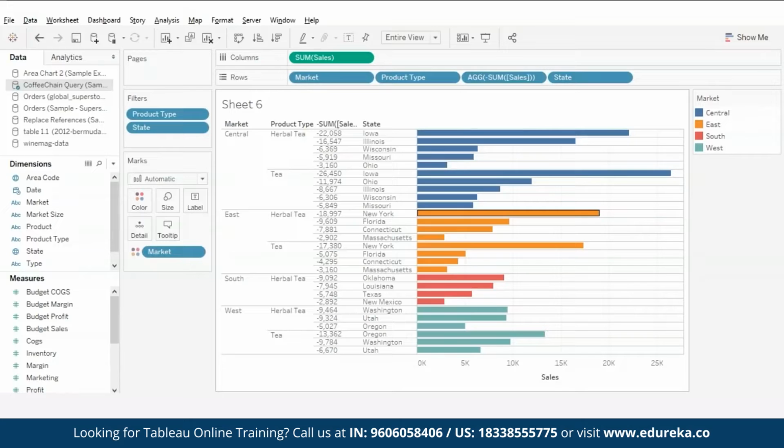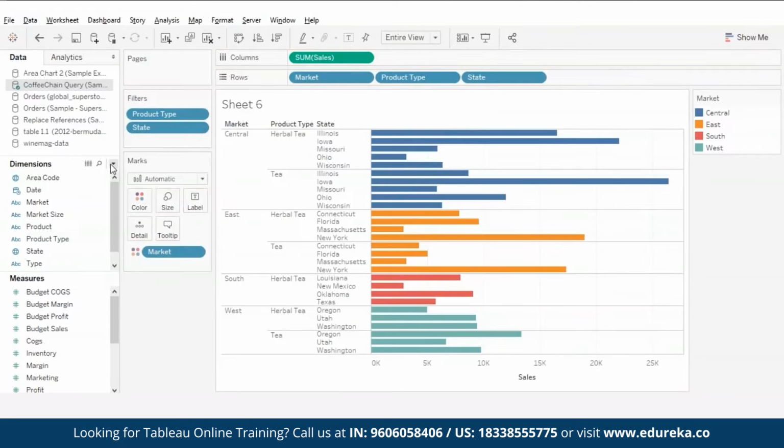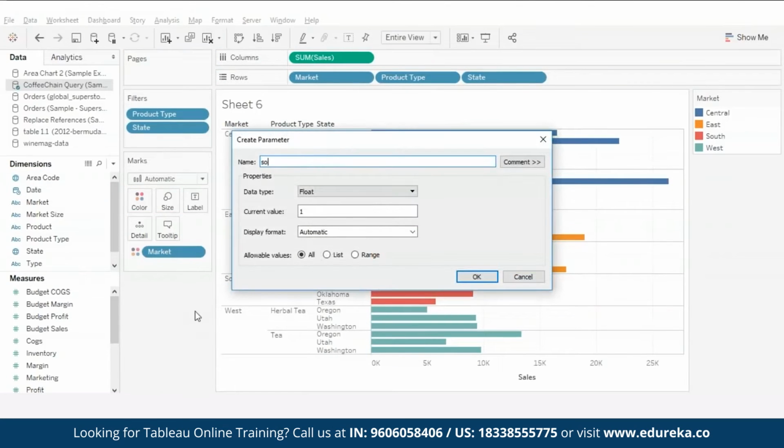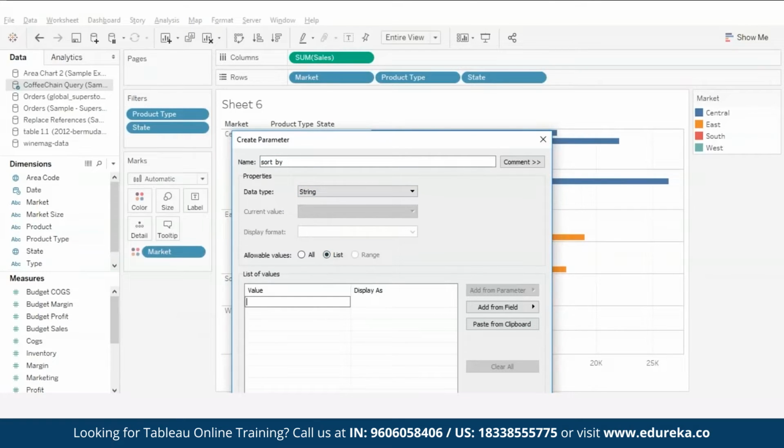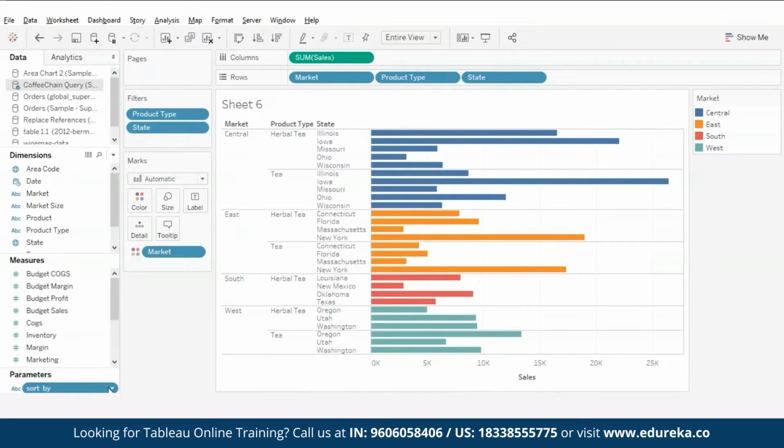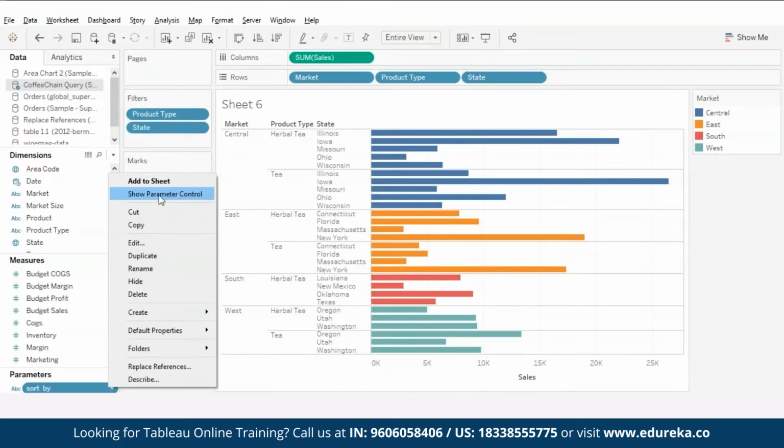So to make it more interactive, we'll now make use of a parameter to give dynamic controls to the user. So let's remove this pill from here and create a new parameter. Let's name the parameter sort by. Make it a string type parameter and go to the list option. Under the value tab, type all the values on which you want to perform the sort. For example, in this case, I want it on the basis of market and product type. So once you create the parameter, go to the drop-down menu and select Show Parameter Control.